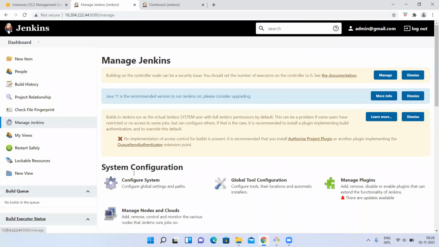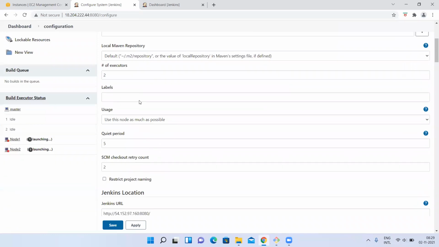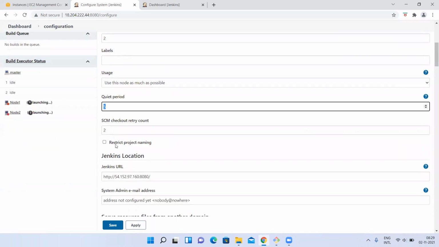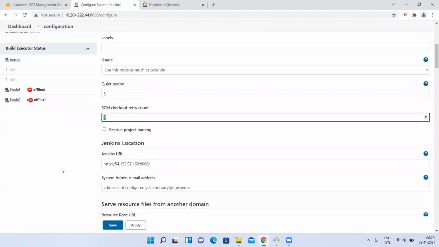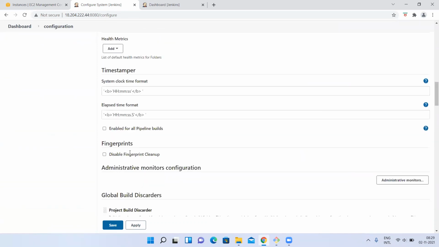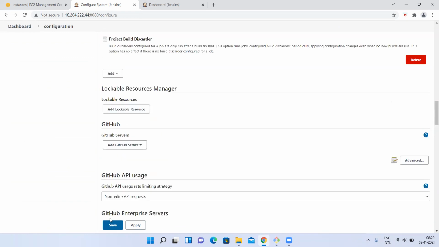Just go to Manage Jenkins and go here. Easily you'll be able to identify those. This is the home and path, number of executors, label, usage. We know this. Next, quiet period for each job: how long Jenkins should be quiet. Next, SCM retry count, right. This is for environment variables. This is for time settings. Next, this is for email. I'll discuss the email part later.